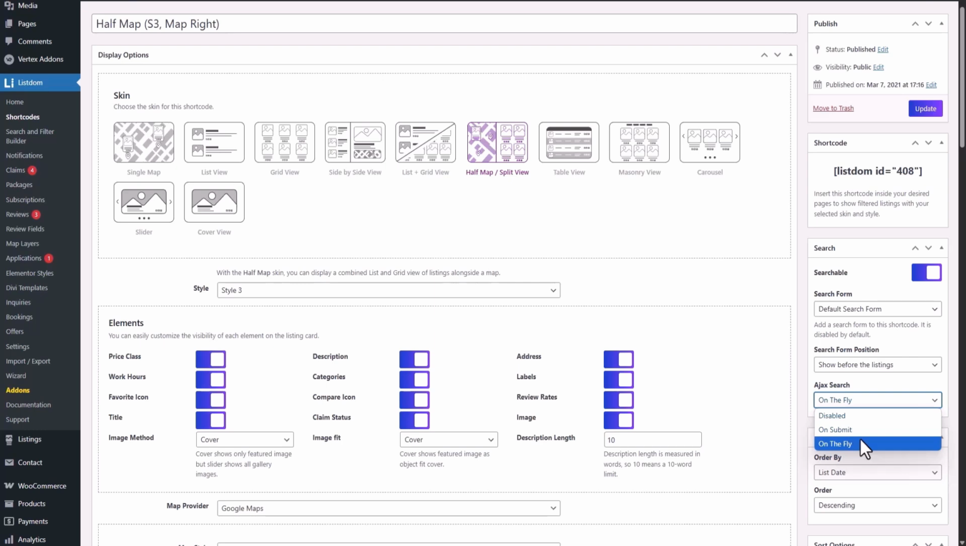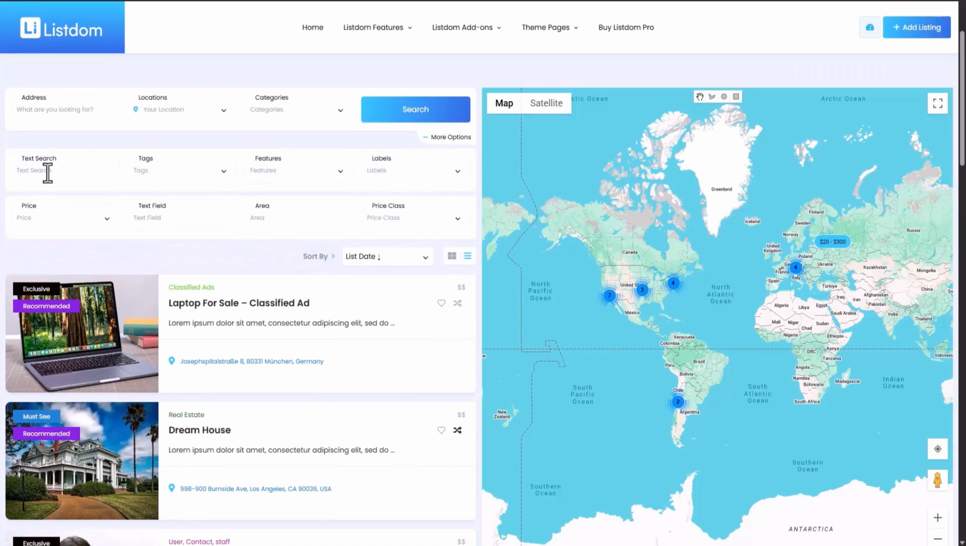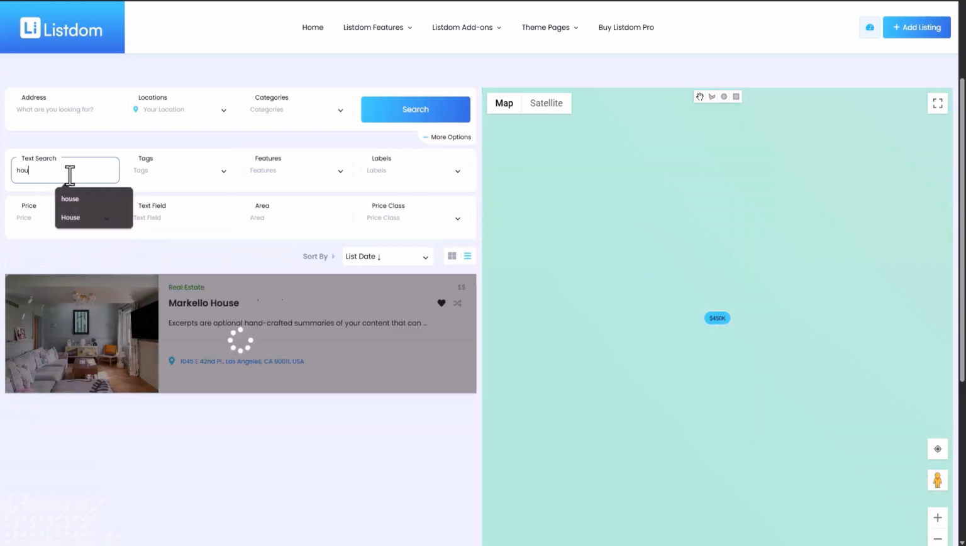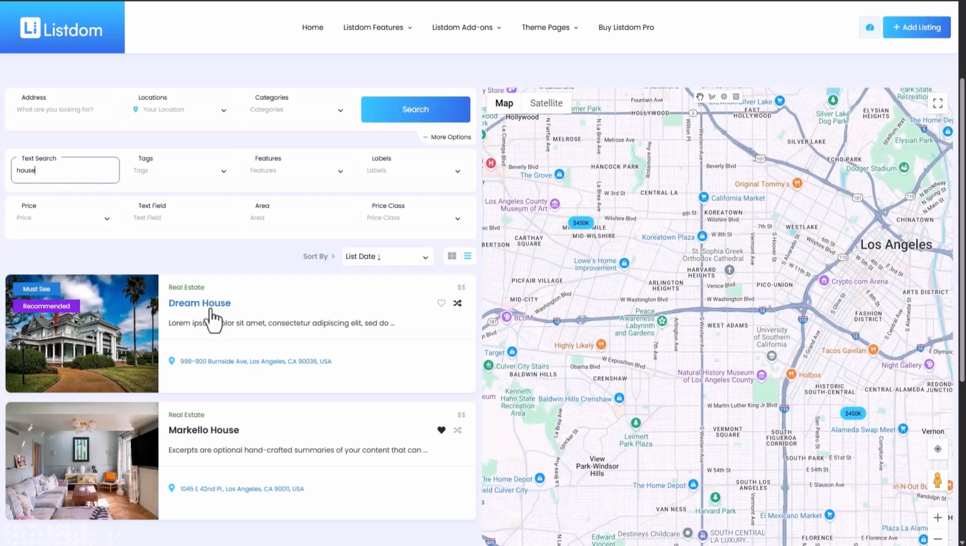For example, if I select On the Fly and update it, in the text search, if I start typing house, you can see that the search will be performed while typing. This means without hitting the search button and without reloading the page, because we are using the On the Fly feature, these things are filtered and displayed on the map as we expected.